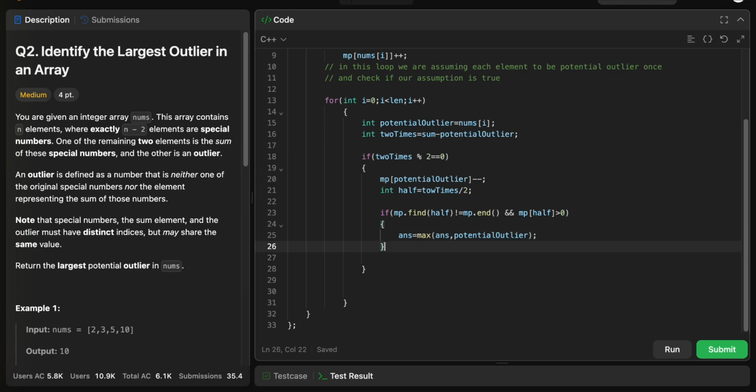Like this. And we'll again increase its count. So why we had decreased it, let's see.